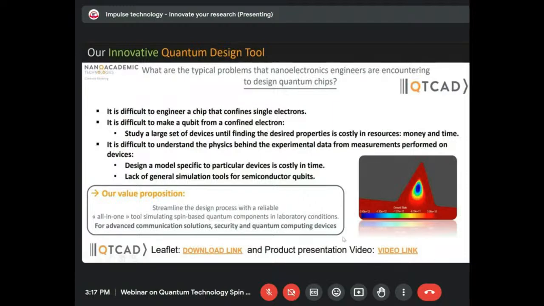So our value proposition is to streamline the design process with a reliable all-in-one product that permits spin qubit performance to be simulated before their fabrication. And they launched this QTCAD software in May 2022.